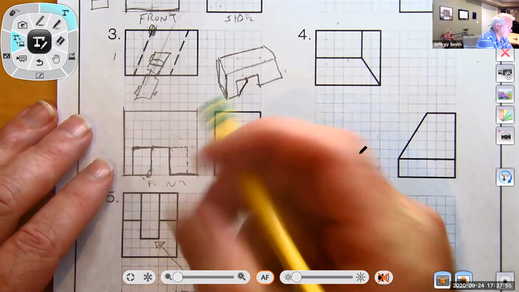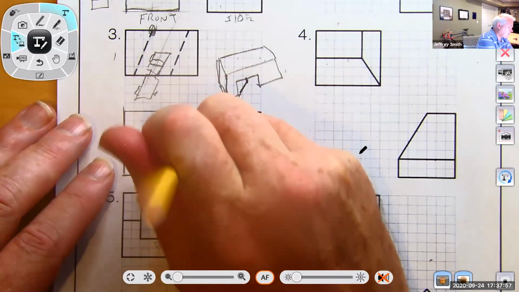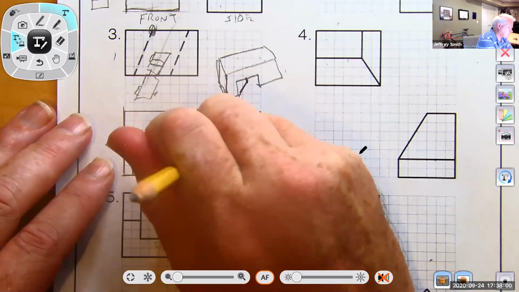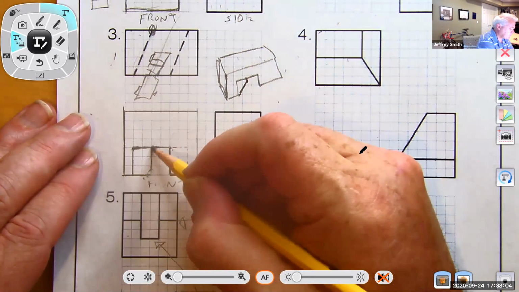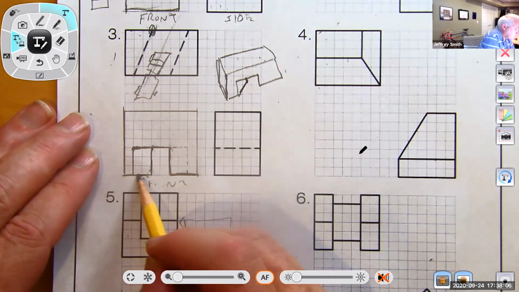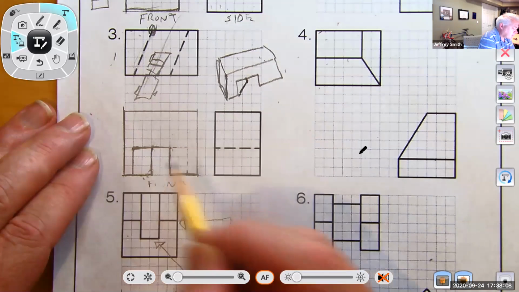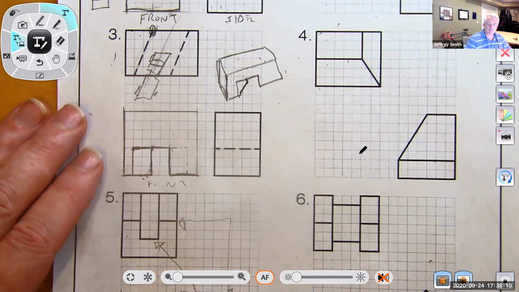All right. So if I was going to take my hidden line off, it would look something like this. These are very tricky. All right. Joe, does that make sense?